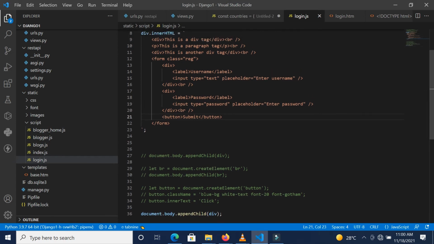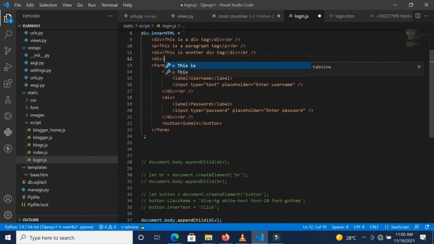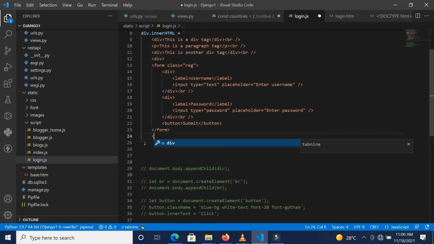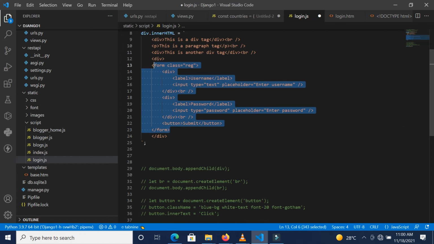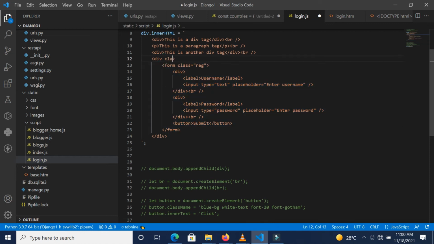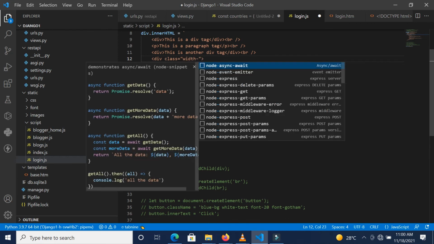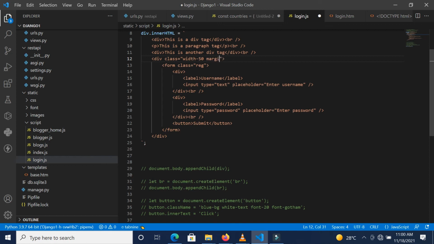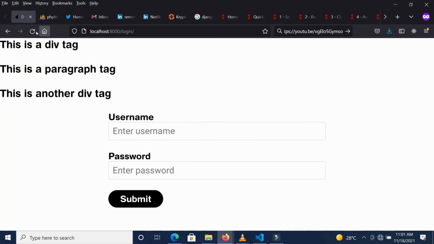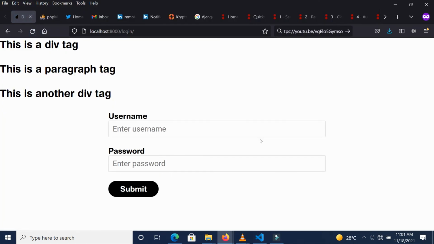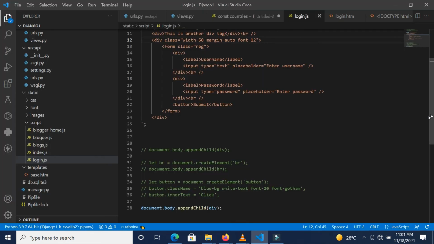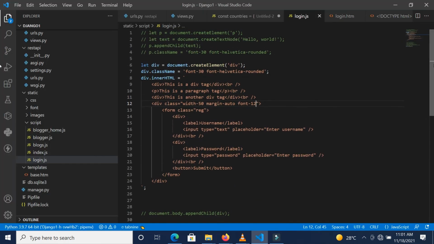Let me, for instance, create a div around the form so that we can center it. Let's give it a width of, for instance, 50, and then margin auto. If we save this, there you go. This is the way you can create elements and then write them to the DOM, or append them to the DOM, using JavaScript.